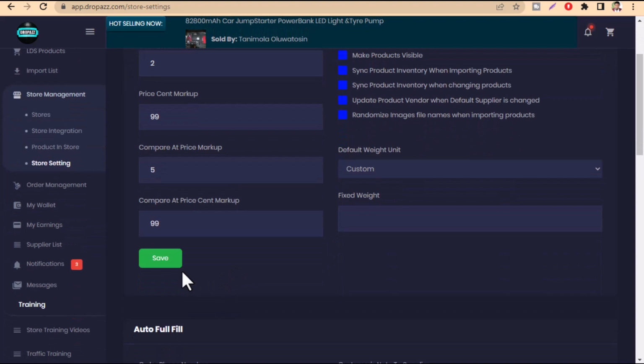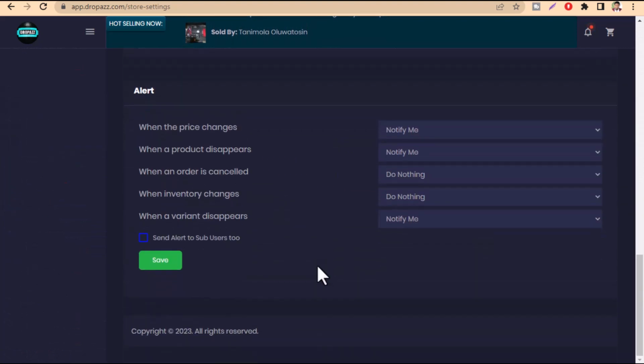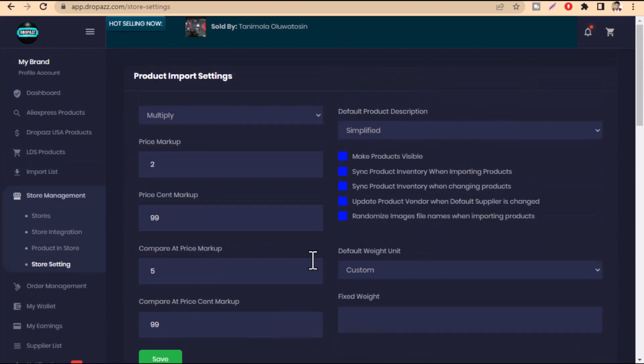Let them turn blue like this, okay? And then save. That is all. Don't change any other thing here. Just leave everything as it is and hit save.